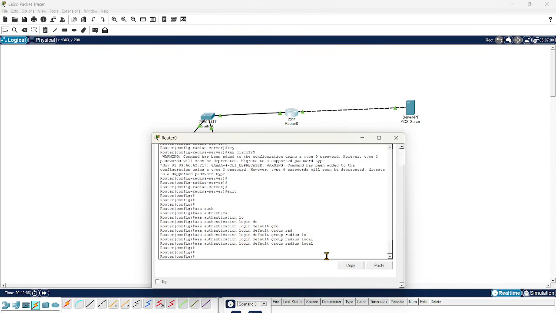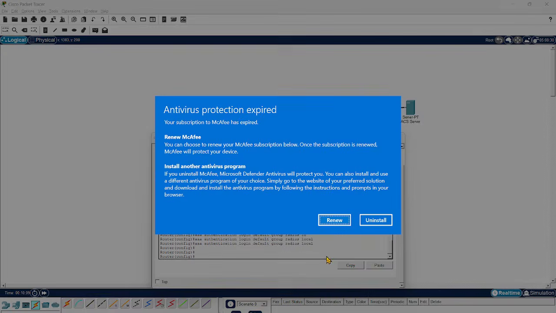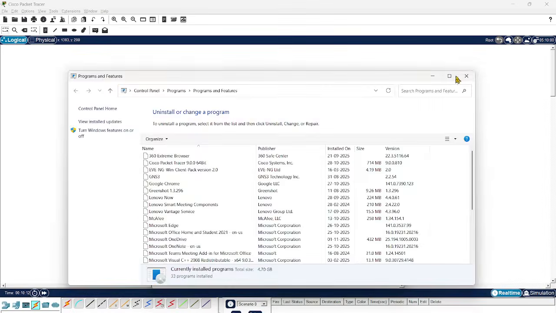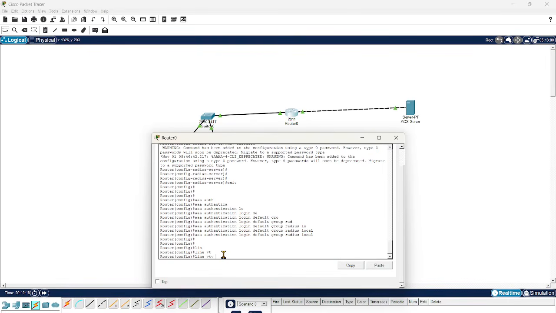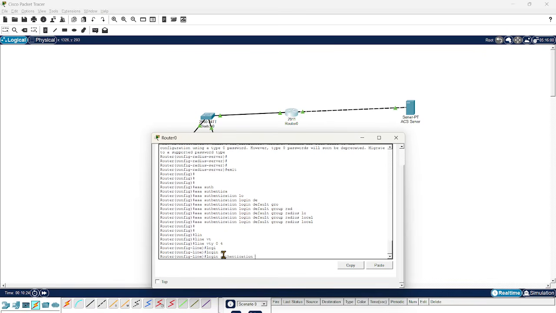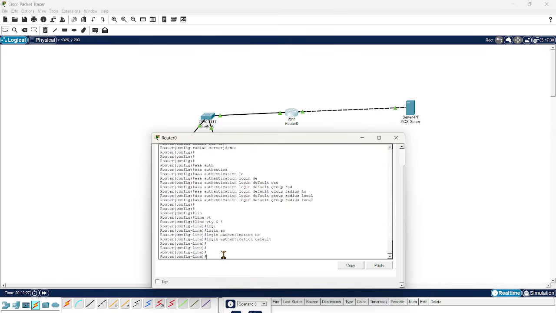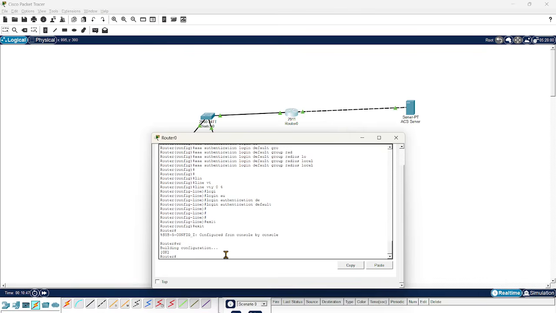After that you have to mention line vty 0 4, and then login authentication default. This is also one thing you have to mention, because whenever you are configuring line vty for SSH, the router has to accept it. That's why we are configuring this line vty, and this will be taken care of. Once it is done, just come out of it and save the configuration.